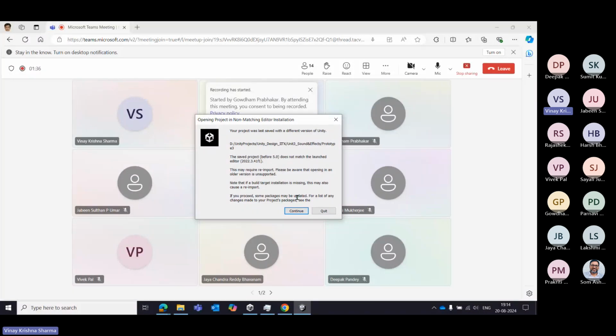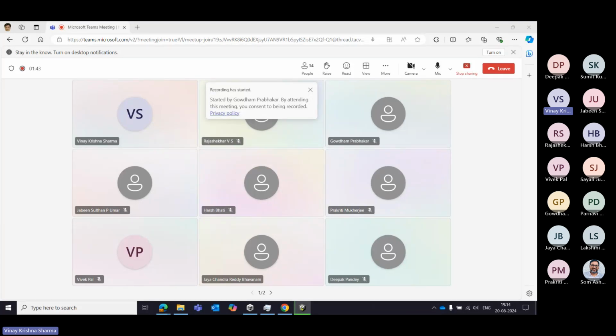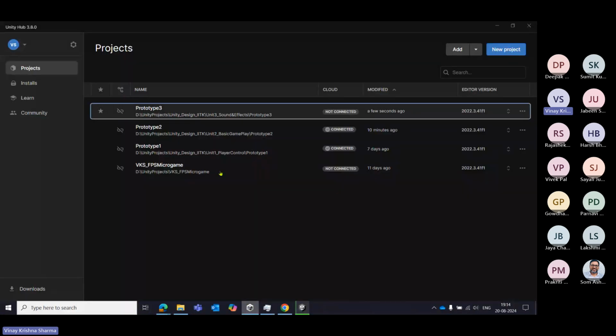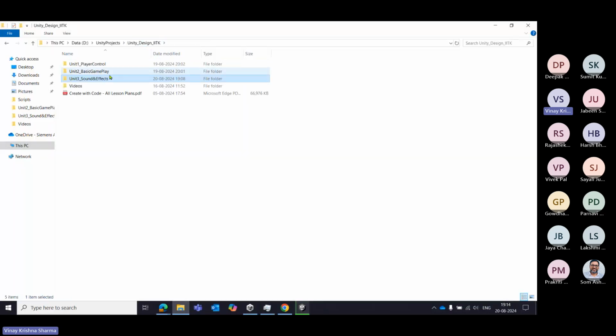Okay, last Unity. That's the launched version. Okay, it was not fully loaded. So I've created a new Unity project for Unit 3, which is called Prototype 3. It is being saved in a separate folder for Unit 3, right? We have the PDF here. I will share the PDF as well. I don't think you guys have the PDF for Unit 3.